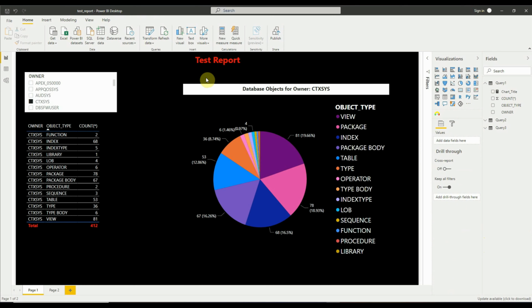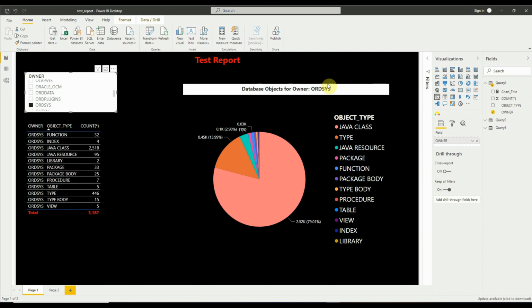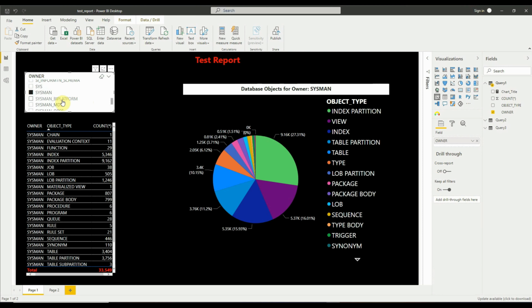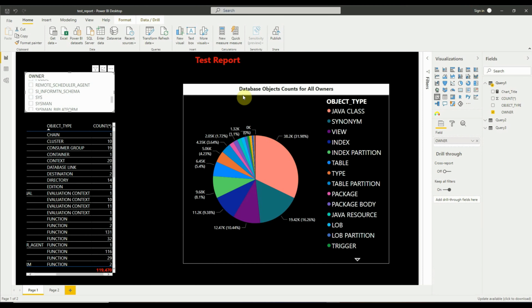Now let's test it. Say let's select another user called ORDSys, and the chart title changed accordingly. Let's select another one, say Sysman, and it has changed. If we do not select anything, then the chart title simply changes to database object counts for all owners.